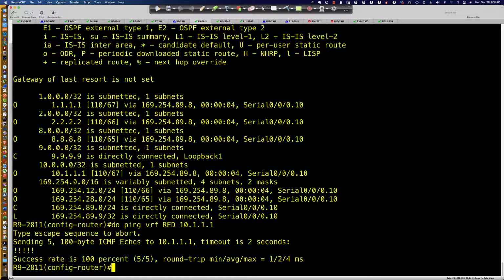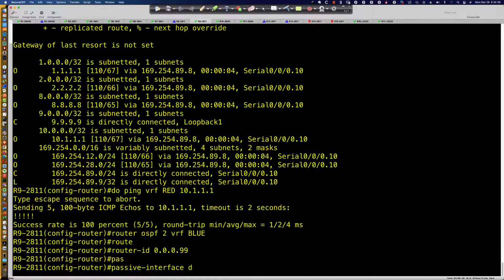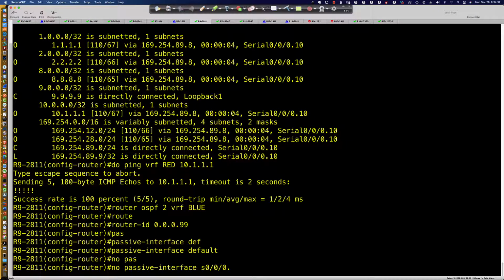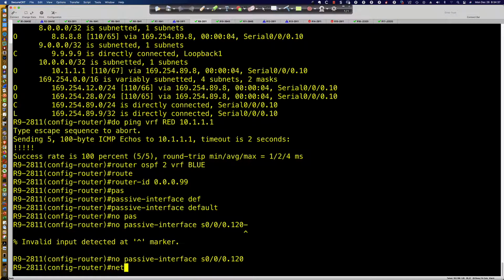then over individual physical links that are all in the same VRFs end-to-end, maintaining that end-to-end segmentation and separation of these networks. So now all we've got to finish up is router OSPF 2 VRF blue, and we're going to go ahead and say router ID 0.0.0.99. We'll say passive interface default. I need to be careful here. No passive interface serial 0/0/0.120. And that is not 120, 120. And there we go.